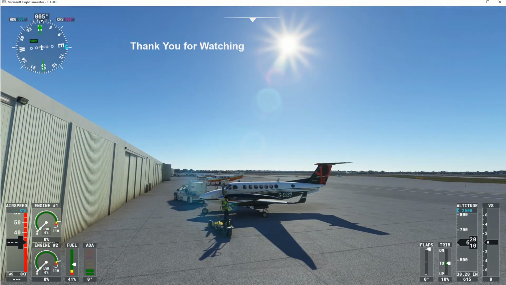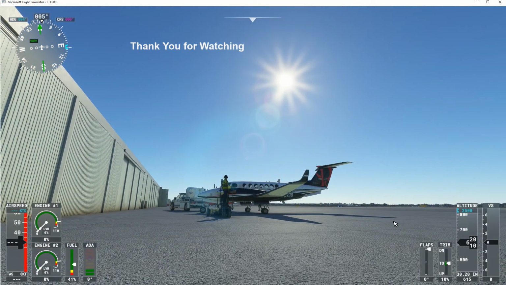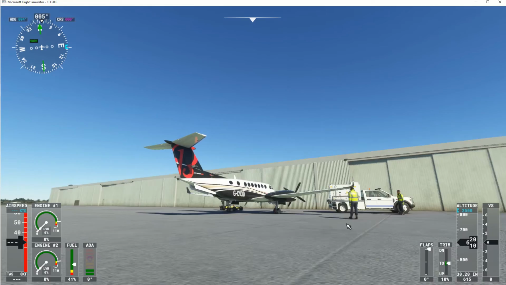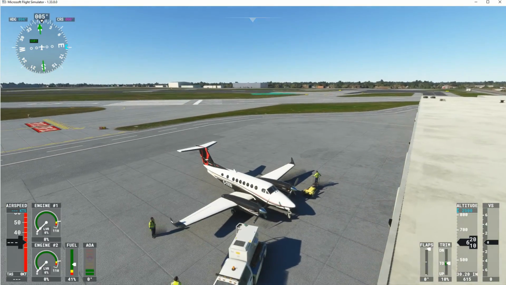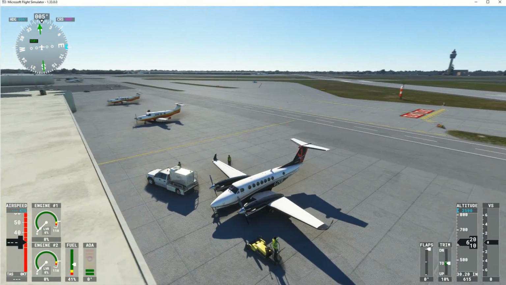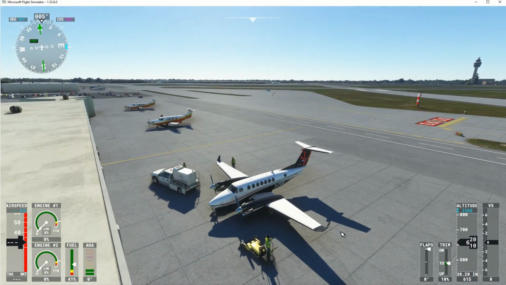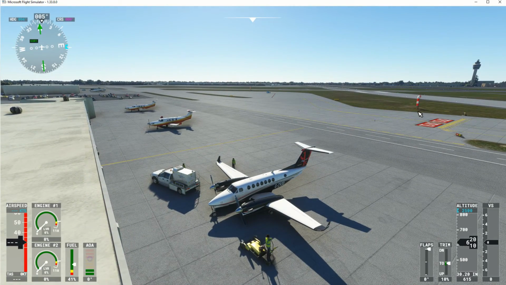Beautiful day here in Chicago. Real time, real weather. And nicely rendered airport. I like how they have the socks here blowing, and you could see that the weather information is pretty accurate.